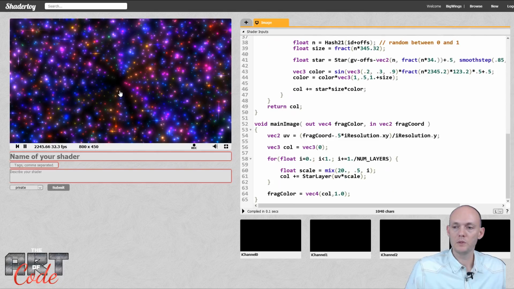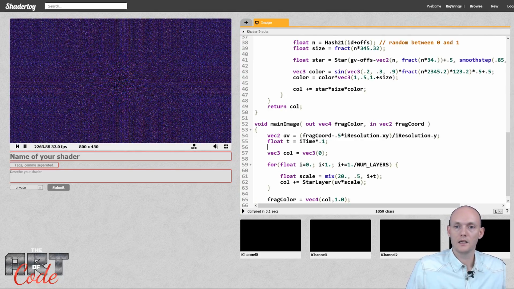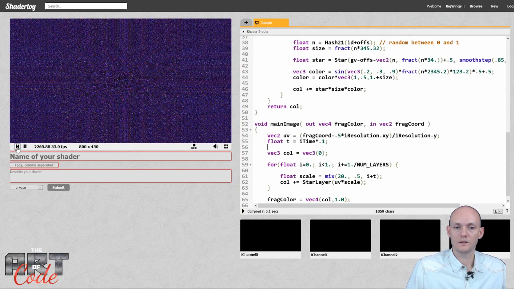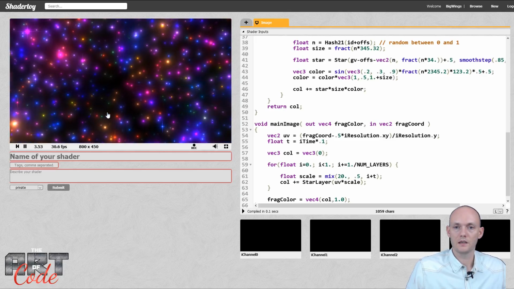And now let's move these layers. In order to move them, I can just add time to this i value here. So t, and then let me define that over here: float t equals iTime times 0.1, let's say, so it doesn't go too fast. And then let me just reset this here. So go back, and now you see it moves, and that's great.